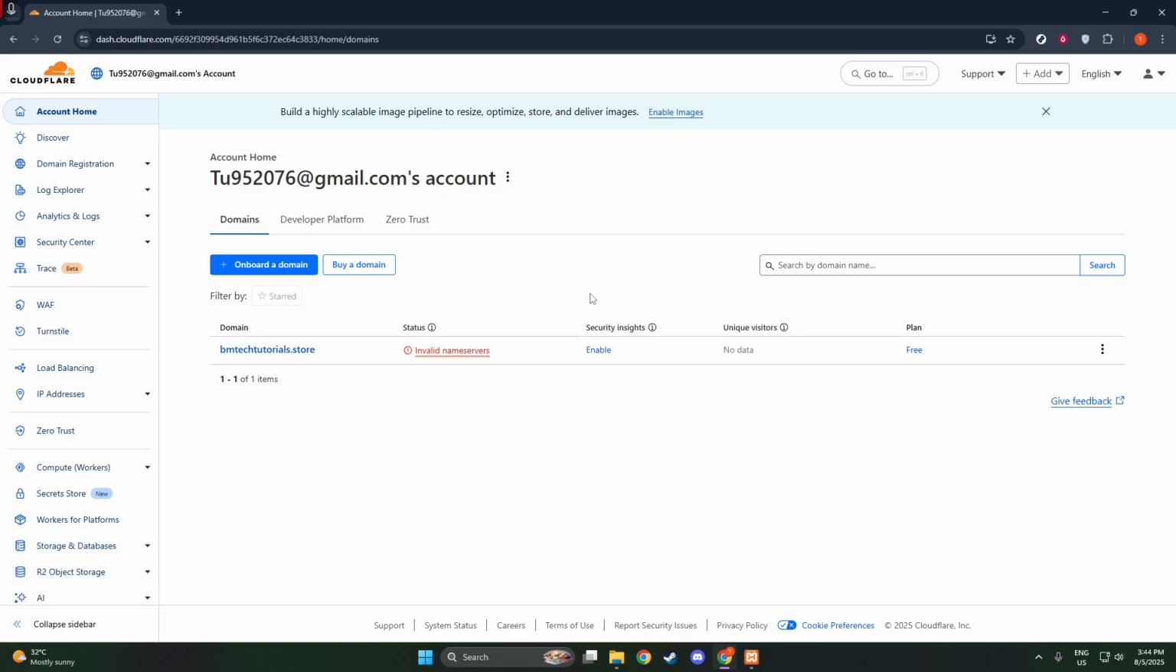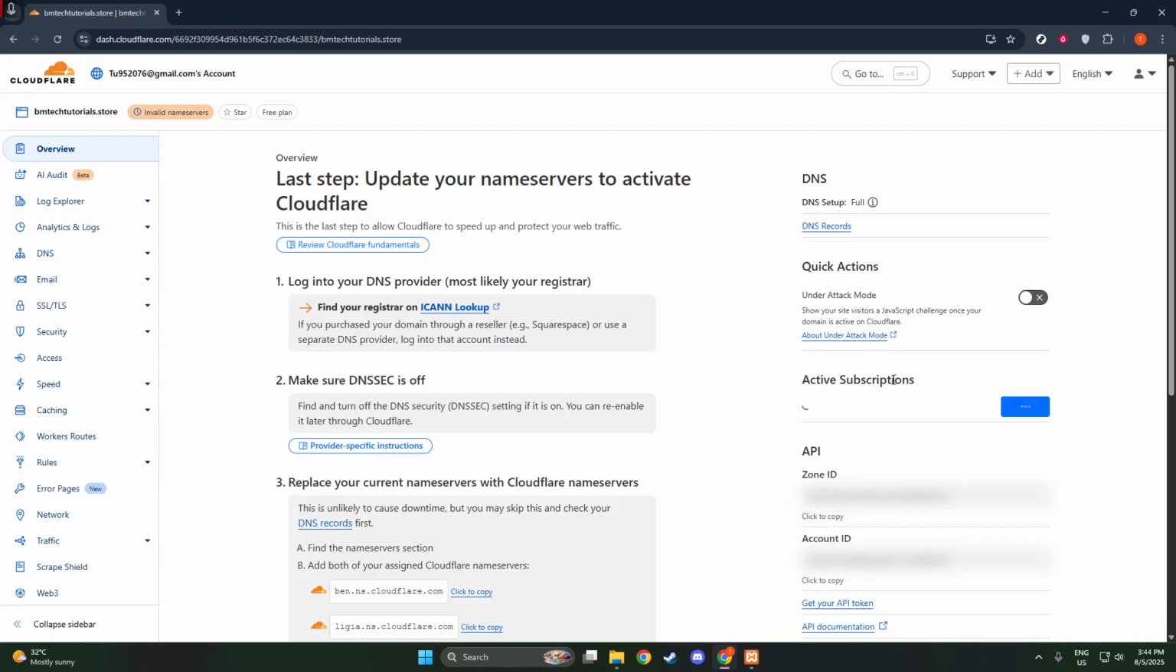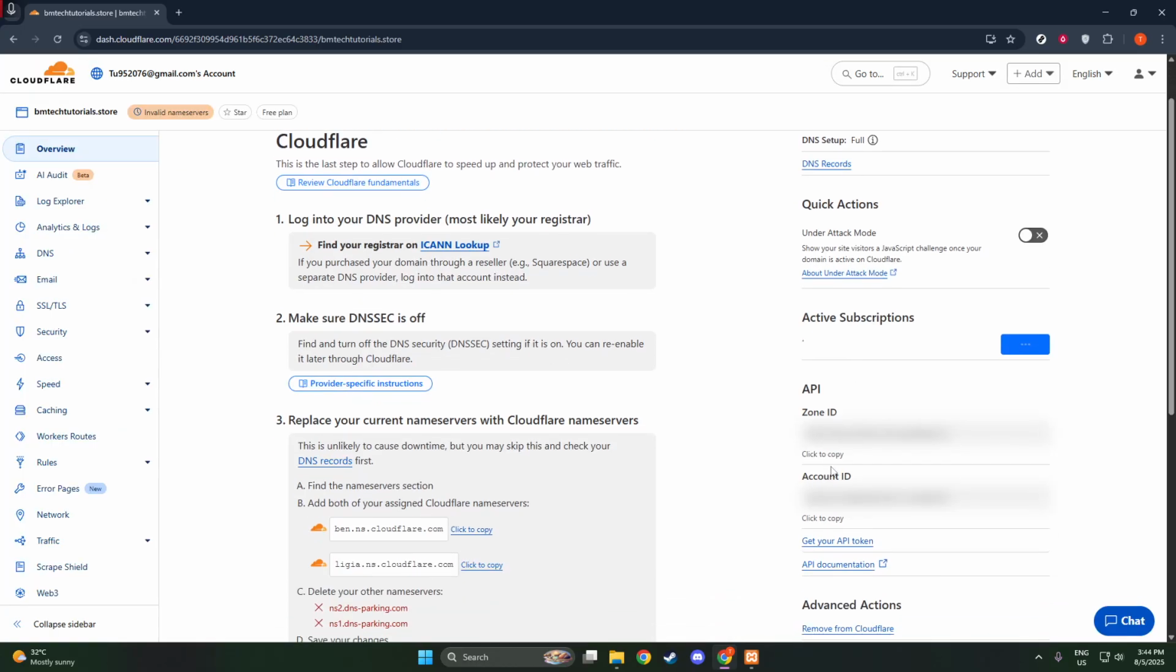Typically, this area is conveniently located on the dashboard and should catch your eye pretty quickly. The API section is crucial, as this is where you'll find both your account ID and your zone ID, which are identifiers that Cloudflare uses to manage your account and its settings.